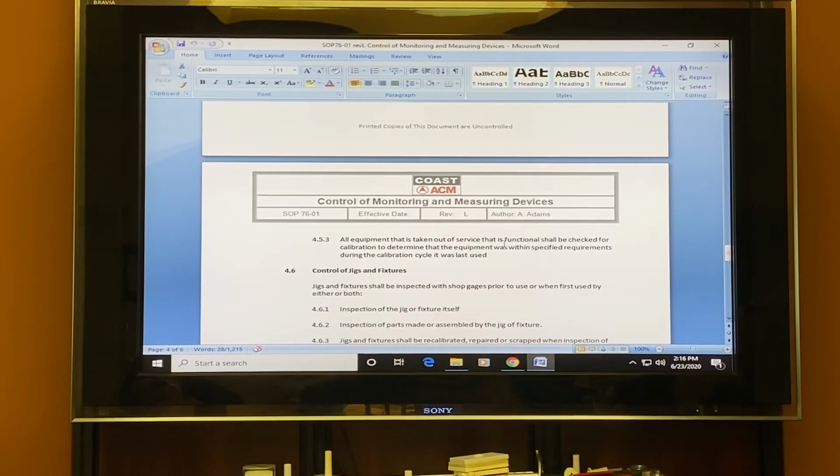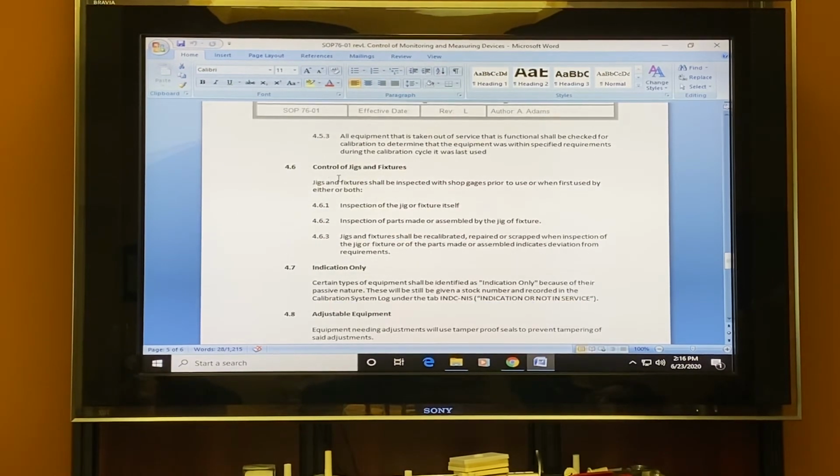Any questions on that part? No? Okay. Control of jigs and fixtures. Jigs and fixtures shall be inspected with shop gauges prior to use or when first used by either or both: inspection of the jig or fixture itself, and inspection of parts made or assembled by the jig or fixture.